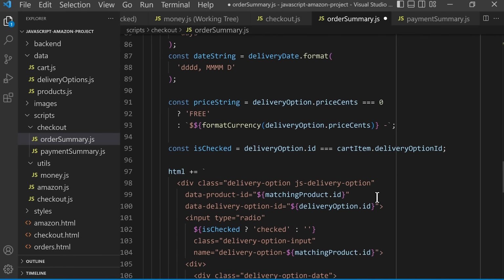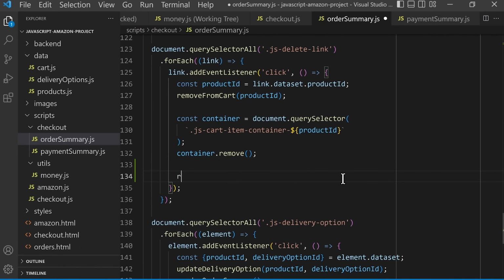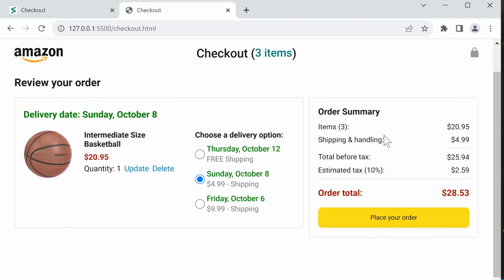So let's scroll down. When we click delete, we're going to update the data and then regenerate all the HTML using renderPaymentSummary brackets. Now let's save and go to our project. Focus on the numbers on the right here, and now let's click delete. And you'll notice that all of these numbers updated to match our new cart. So that's another example of using MVC.